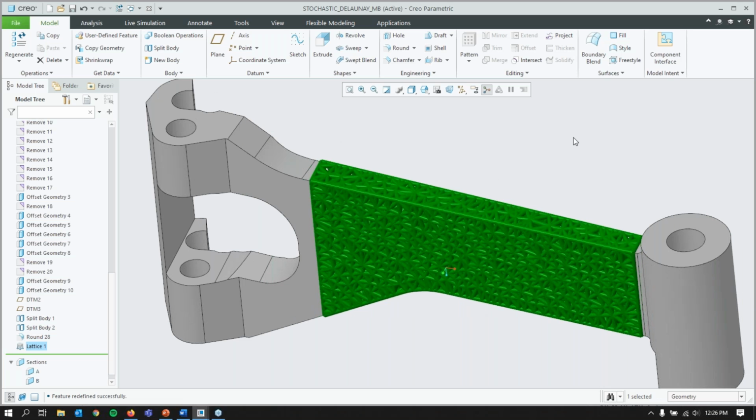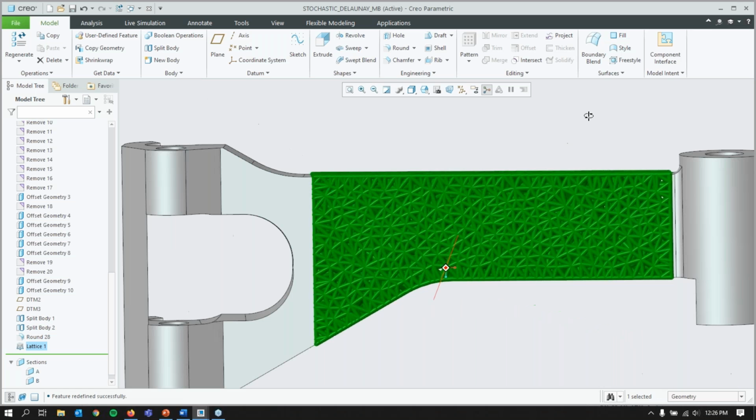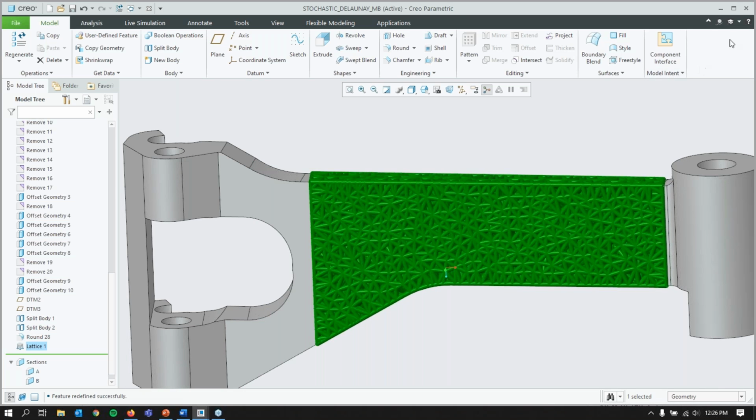This is an example of new features of lattices, including Delaunay triangulation. And I'm going to throw it back to Shai for some final thoughts in the question and answer session.